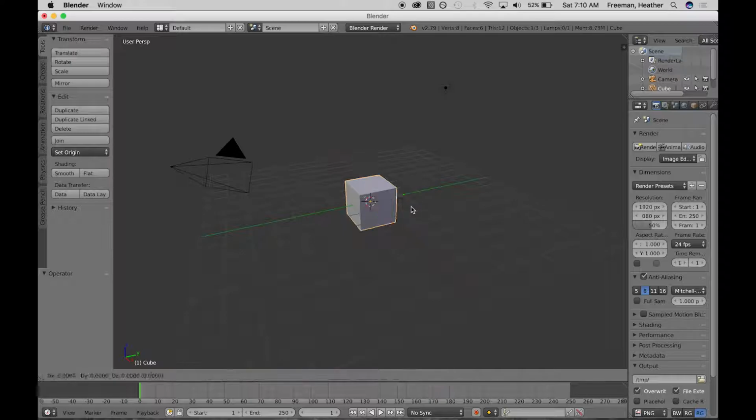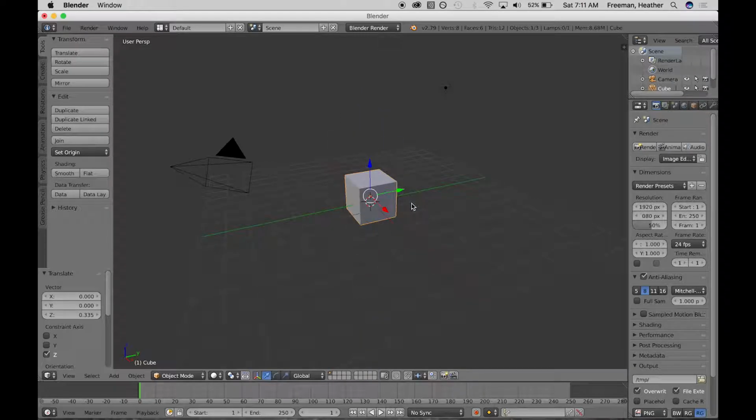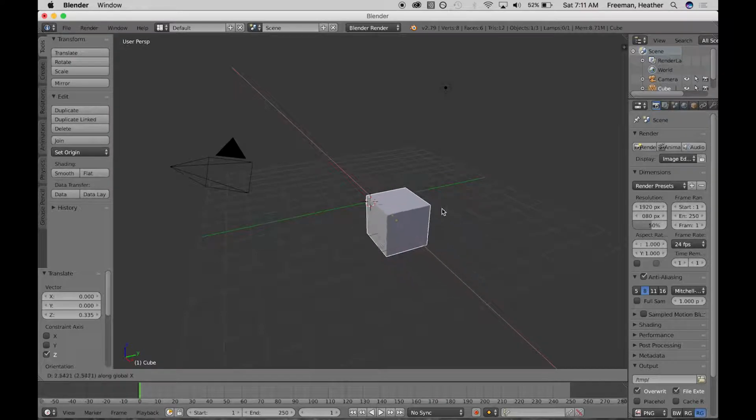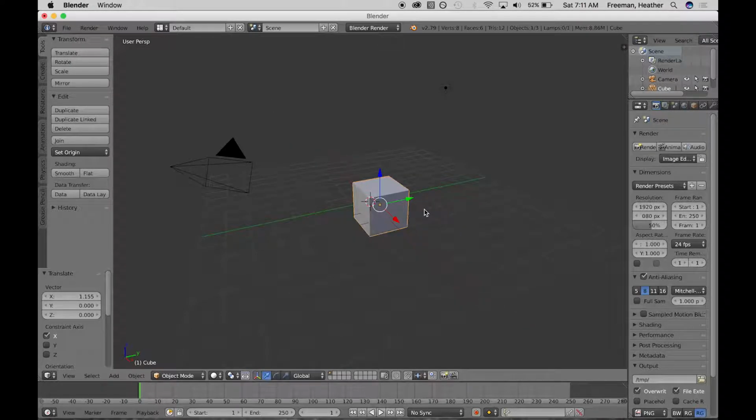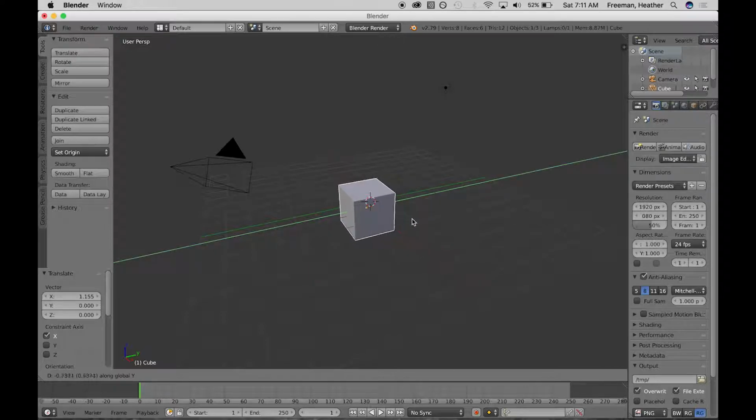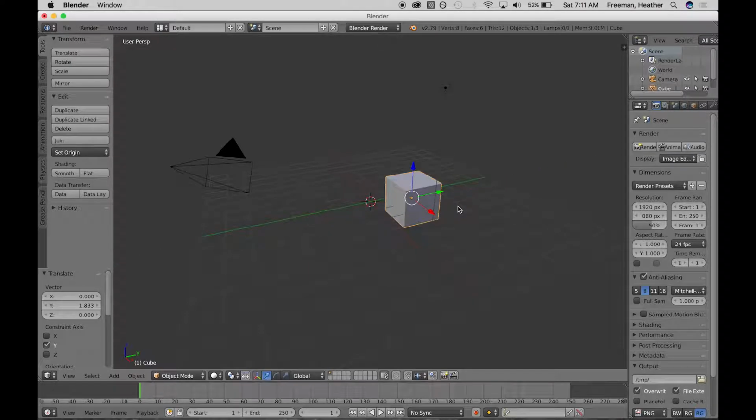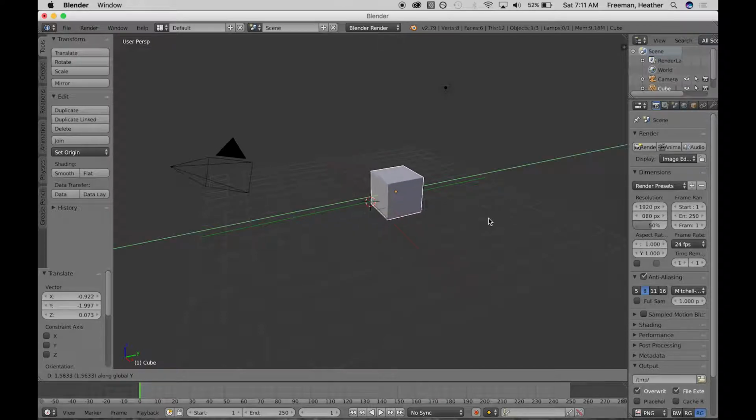So if I hit G and Z in sequence, so GZ, then I'll move it just along the Z axis. If I hit GX, it'll move it along the X axis, and GY will move it along the Y axis. So again, these are really important keyboard shortcuts to memorize. I'm going to be using them all the time this semester. So if you just see me spontaneously moving it, you can pretty much be sure that I'm using G. If I'm spontaneously moving it along the y-axis, GY, that's what I'm hitting.